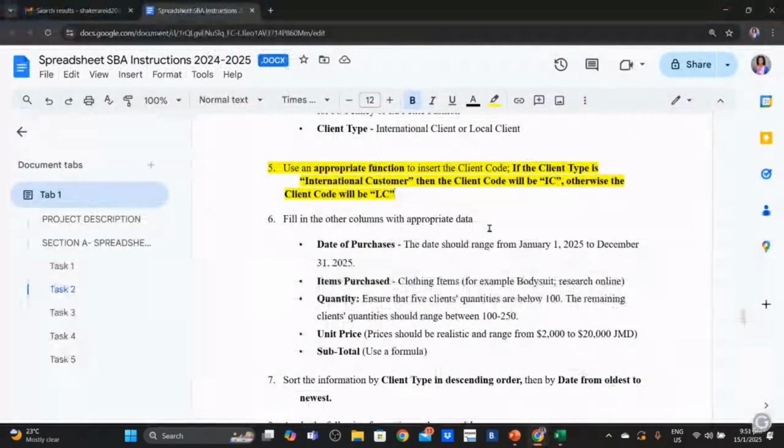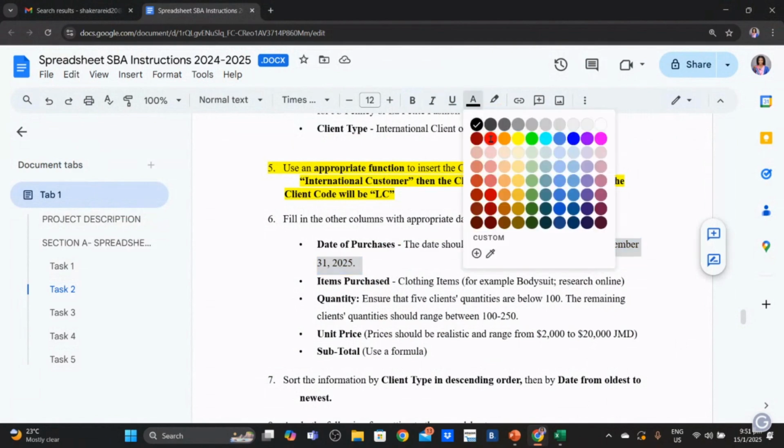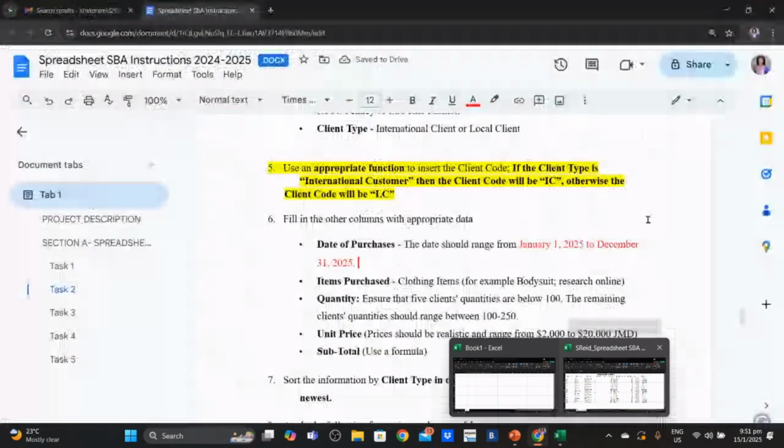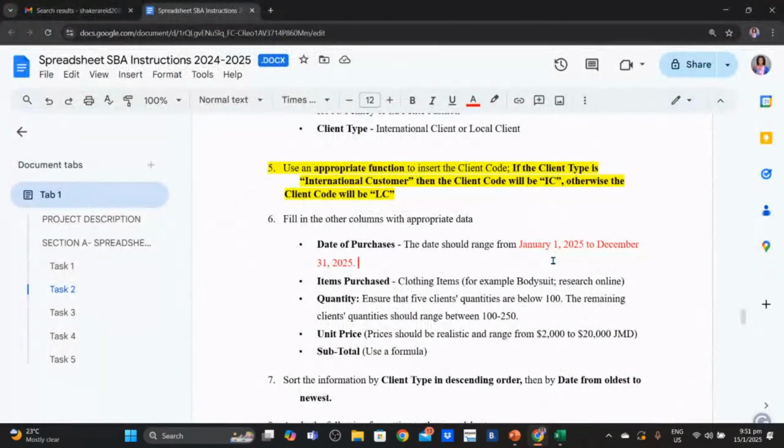Next, we're asked to fill in the other columns with appropriate data. As it relates to date of purchases, the date should range from January 1, 2025 to December 31st, 2025. So as you can see, we're working with the year 2025. You make up some dates within this year, some dates that persons may have come into the store and made some purchases. Ensure that all of them are in the year 2025.